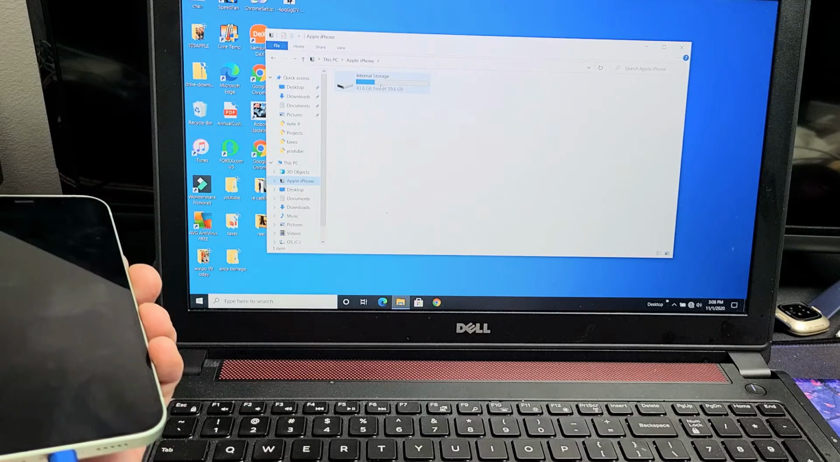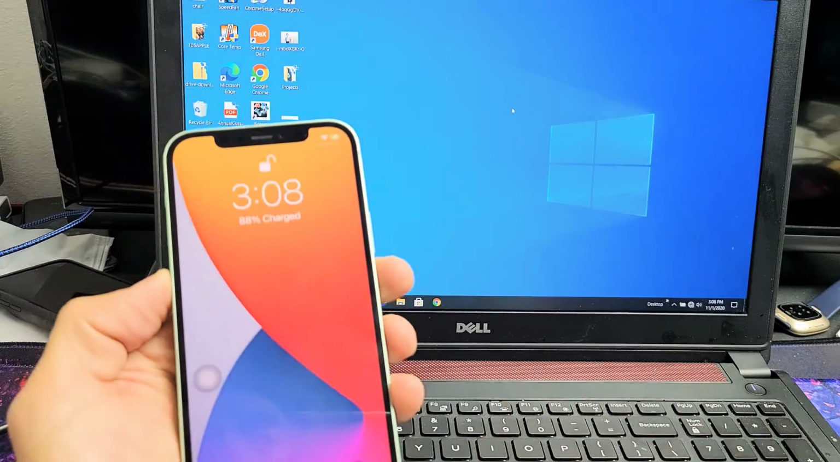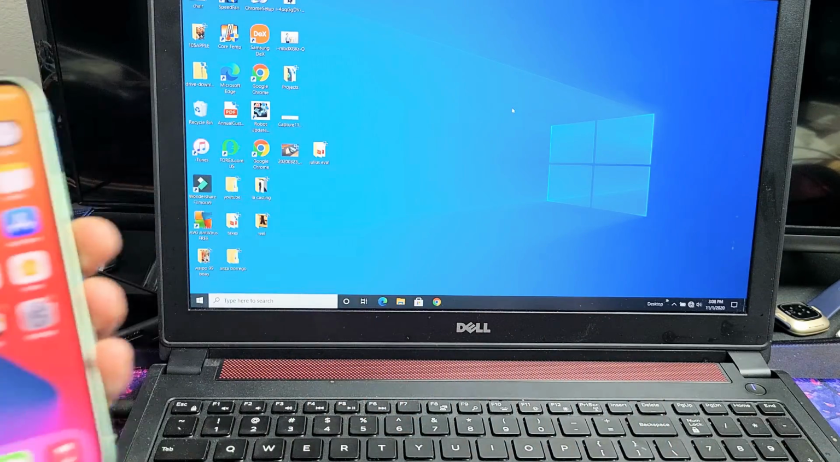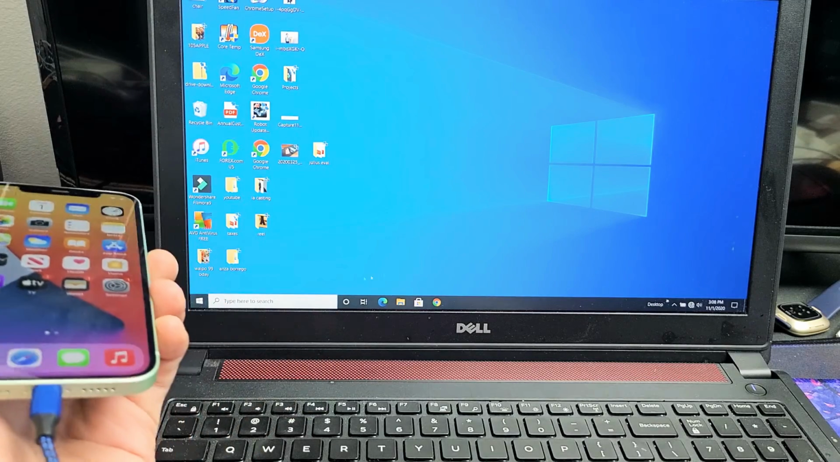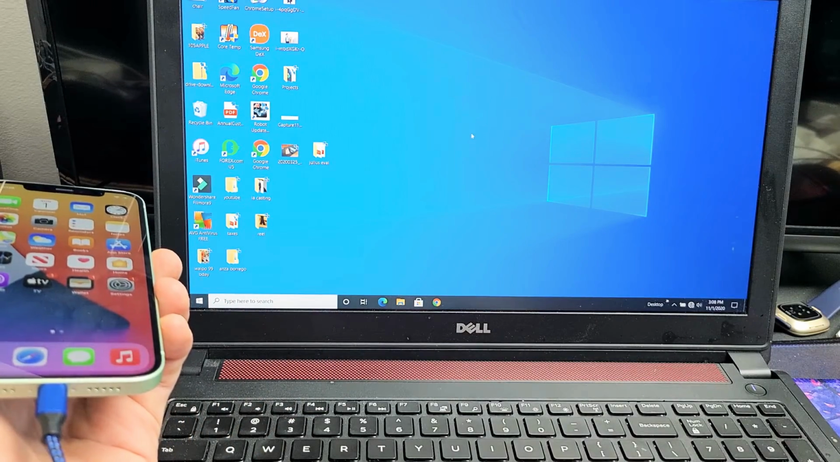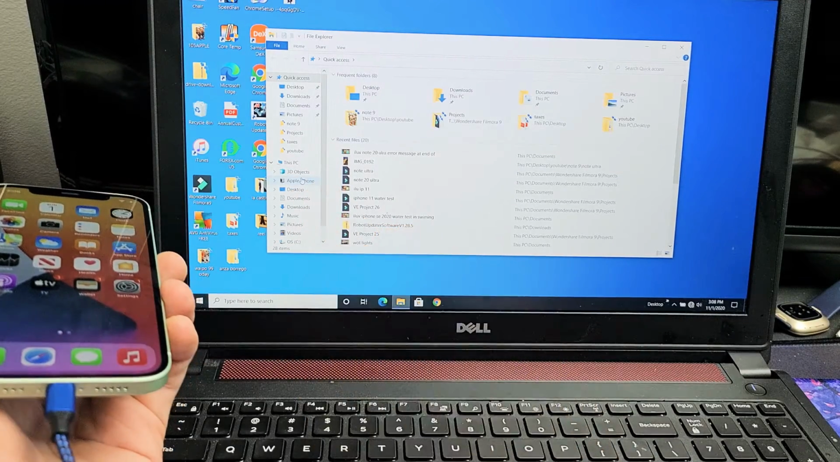And it says Internal Storage right here. Let's double click on that. Oh, there's nothing in here. Okay, well, let's go ahead and sign in here first. Okay, so I just signed into my phone here. And let me go ahead and open this back up. And you can see Apple iPhone right there.